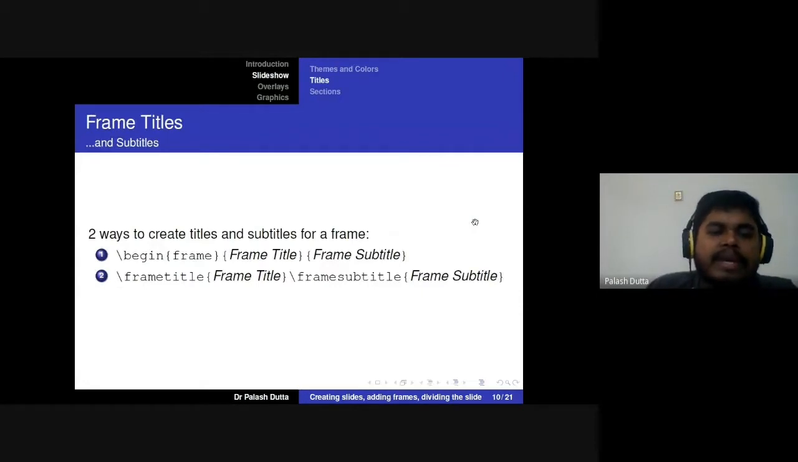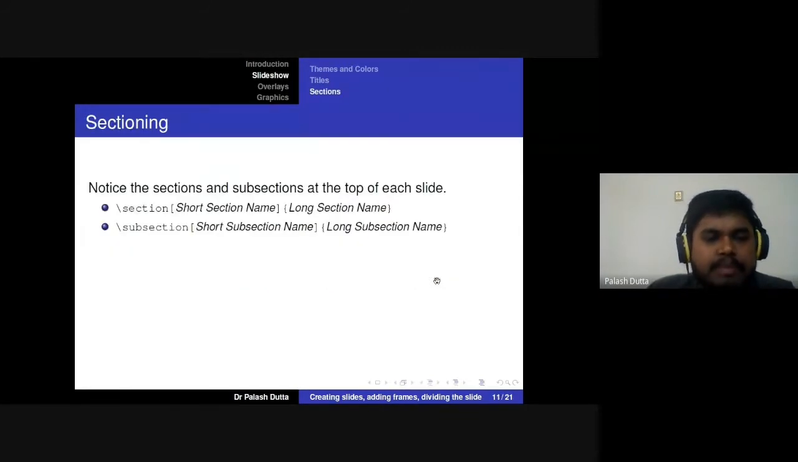Then two ways to create titles and subtitles, similar to your LaTeX article. Here we have to start with begin frame. After begin document, in between we have to write begin frame. Here frame title, then frame subtitle. In a similar way, frame title, right? Frame title, frame subtitle. We will come to that point.